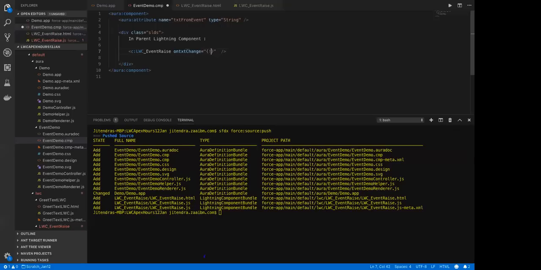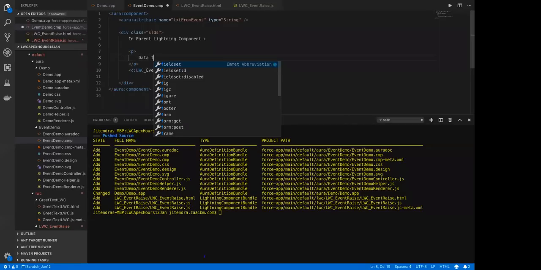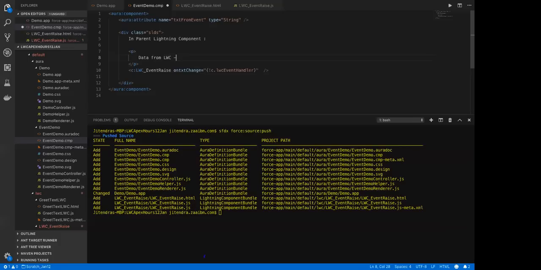Now I want to use it in the old Lightning component. In the old Lightning component world, I have to create some method. So let's say the method I'm going to create is LWC Lightning Event Handler. I already have this parameter here, so I'm going to say data from Lightning Web component. We already have this variable defined, assuming that we would populate everything here. That's how it is going to go.